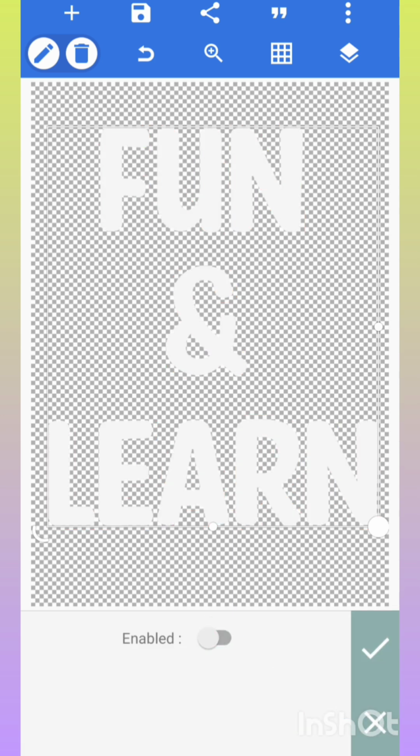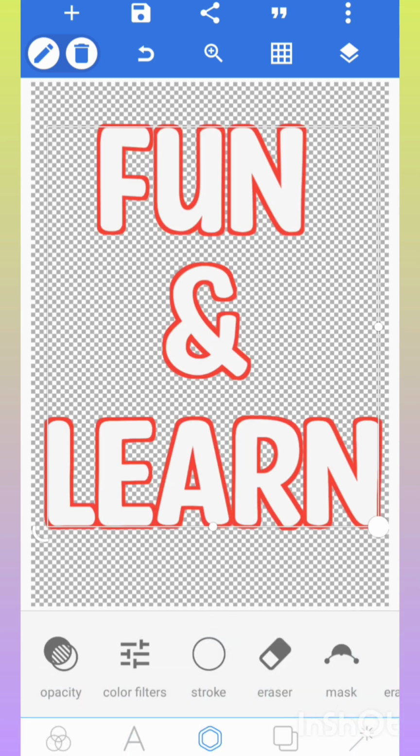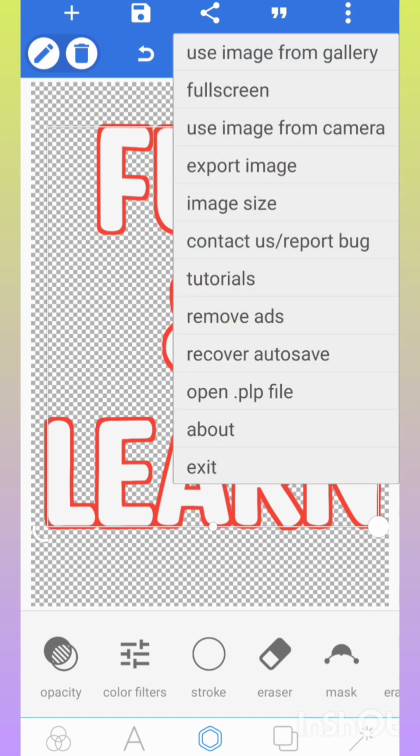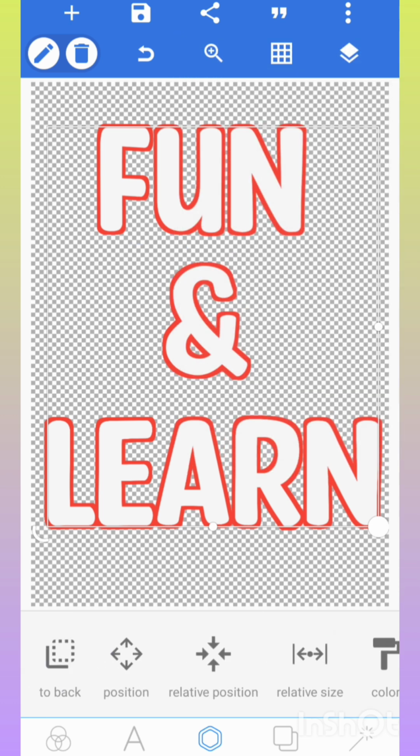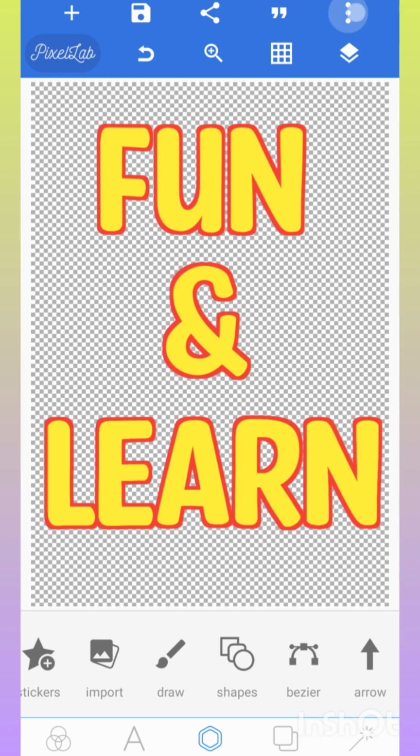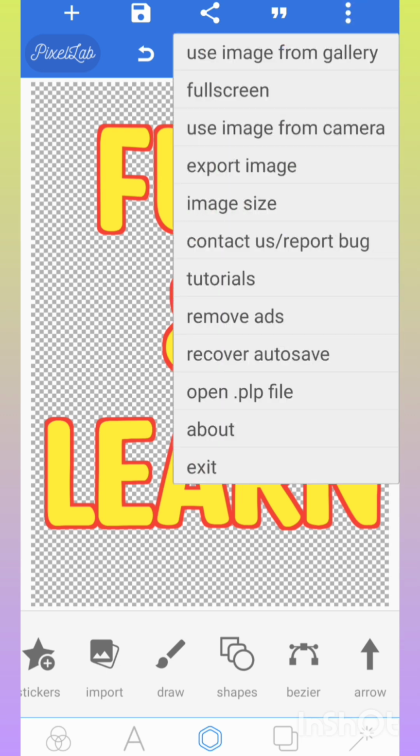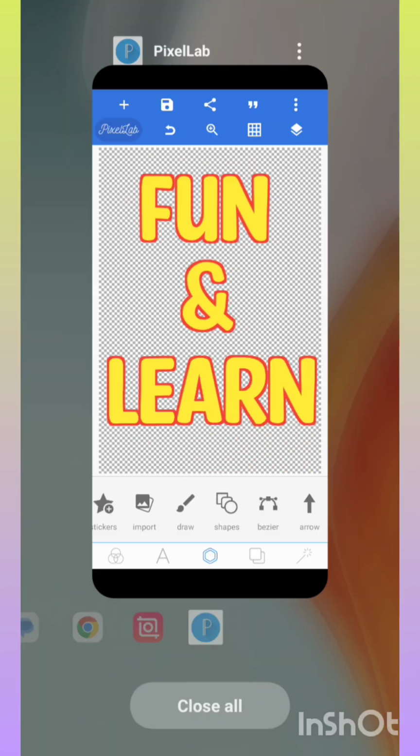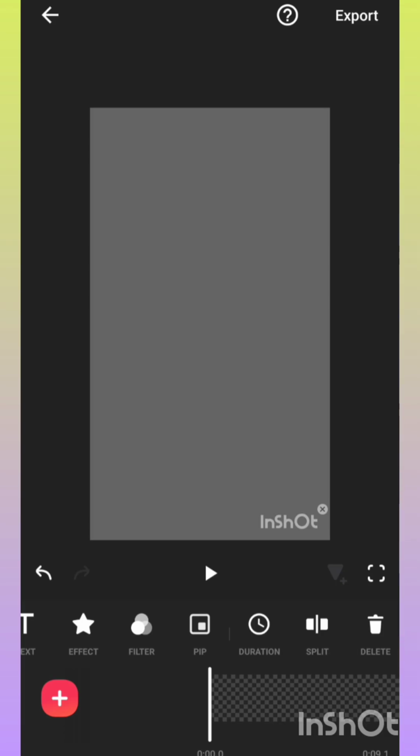So as I said, we can just keep on changing the stroke. From the top, we'll be exporting this image. You have to click here and click on export. Now again we'll be changing the color of this text, and the next color will be yellow. So we'll be having two images, one with yellow as the main color and the other with white. Now we'll be exporting this as well, and we'll be moving to the InShot video editor to create our effect.